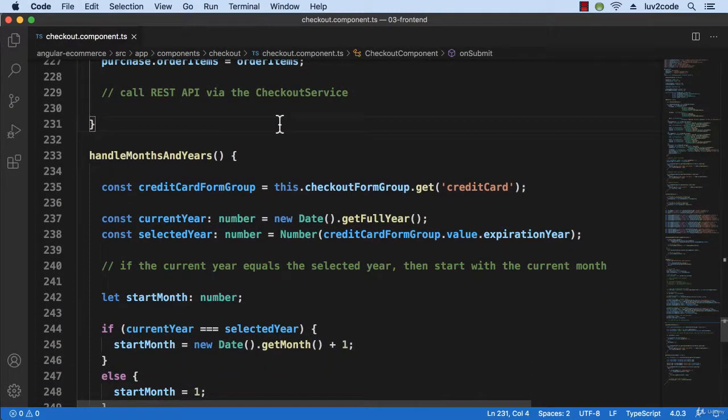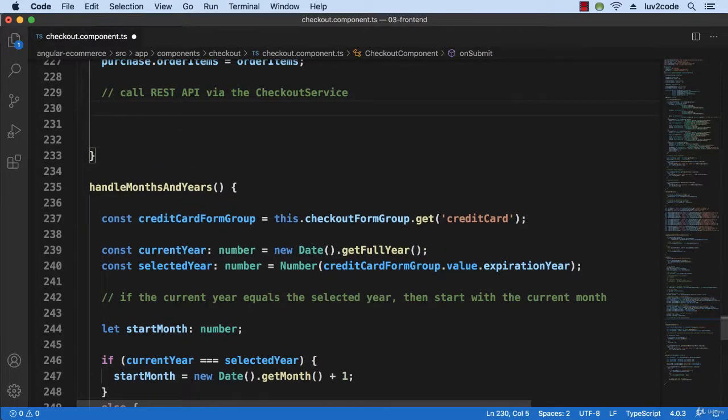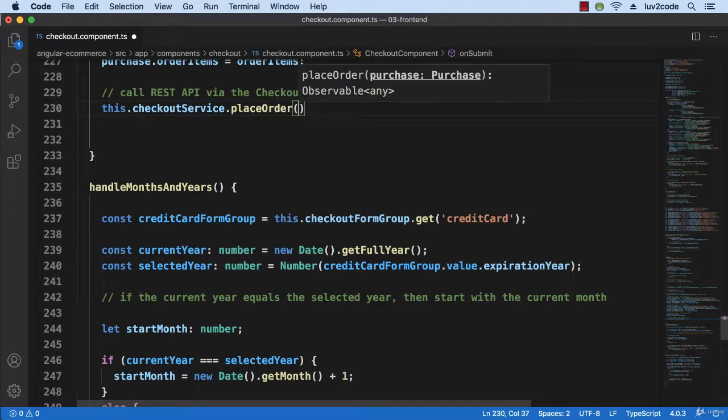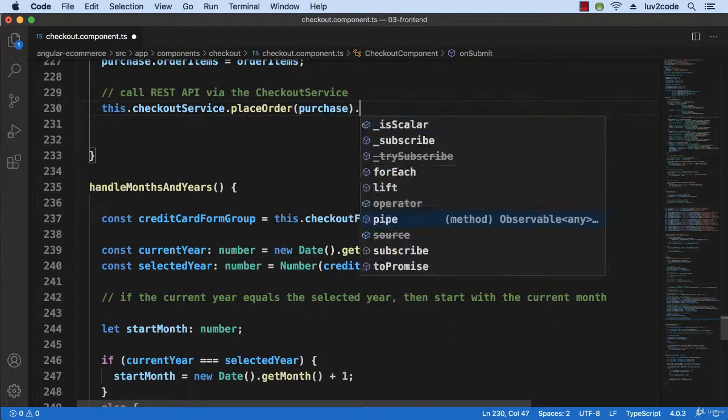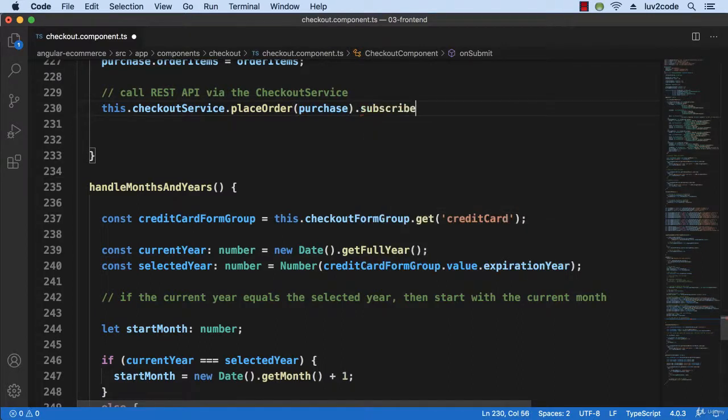Now we can get down to the real fun part. This is kind of like the grand finale of calling the REST API, and we'll call it via the checkout service. So I'll call this checkoutService.placeOrder. I'll pass in the purchase object that I just created and populated with all that good data from the form. Do a .subscribe.